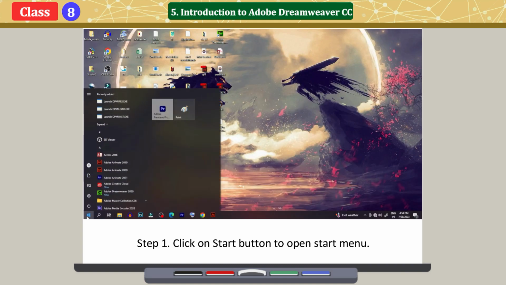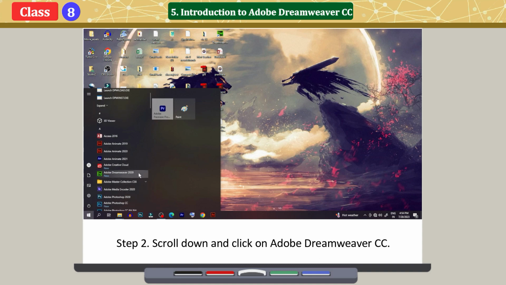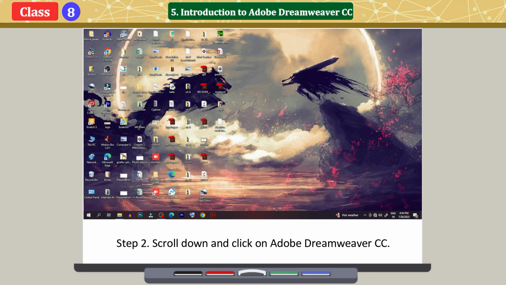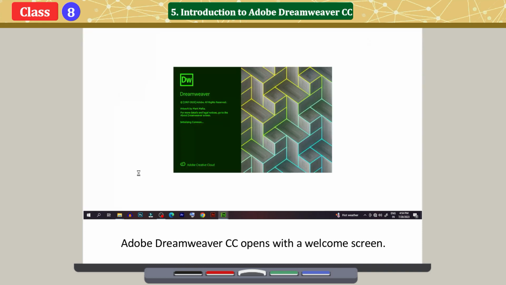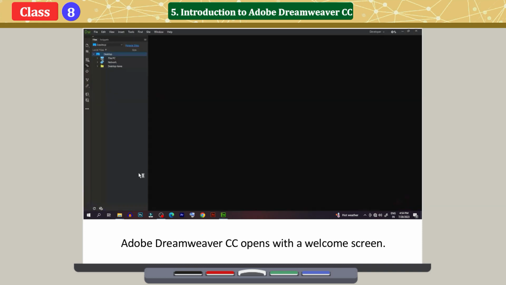Starting Adobe Dreamweaver CC. Click on Start button to open Start menu. A list of all installed apps appears on the left of Start menu. Scroll down and click on Adobe Dreamweaver CC. Adobe Dreamweaver CC opens with a welcome screen.